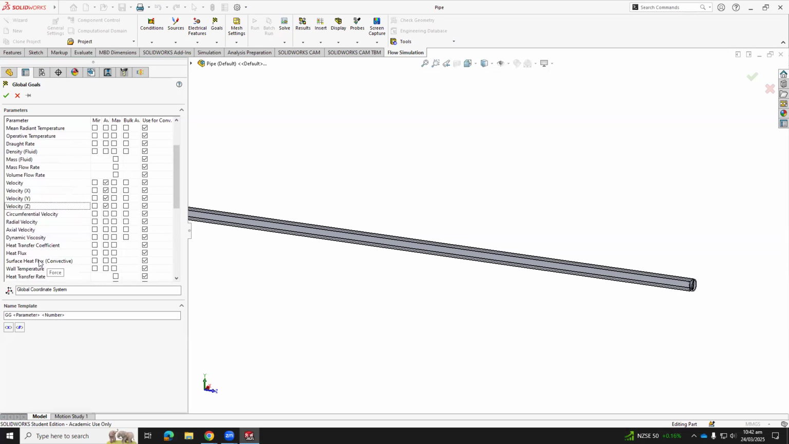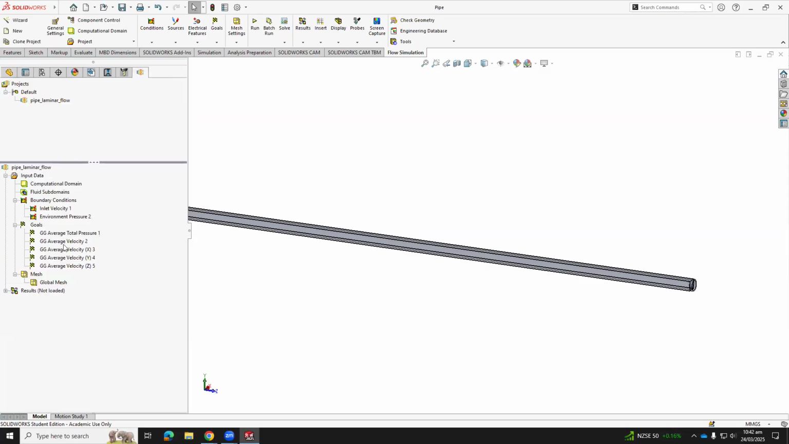At this stage, we're taking the example very simple. So when I select that, I'm telling SolidWorks, target these values. Okay, so I click OK. You see it generated for me goal 1, average total pressure 1, average velocity 2, and then the average for the 3 components of the velocity in the X, Y, and Z direction. Okay, so this is just a global. We haven't selected faces. Later, I'll show you how we can be more specific and select something.